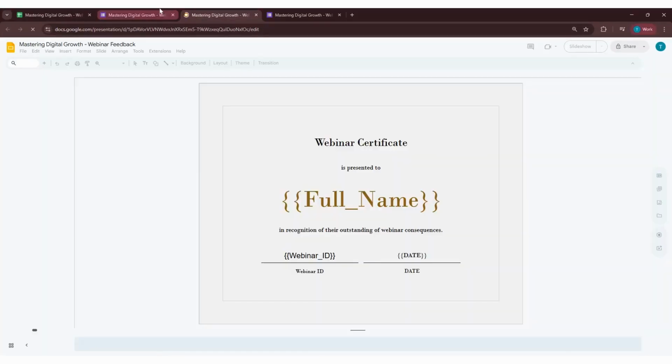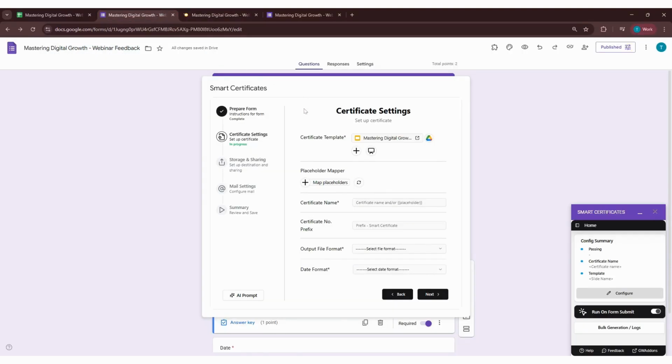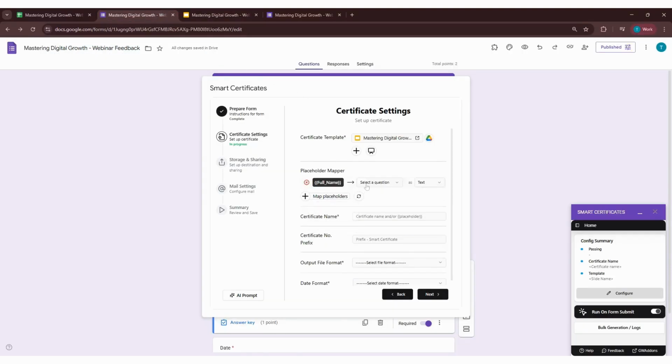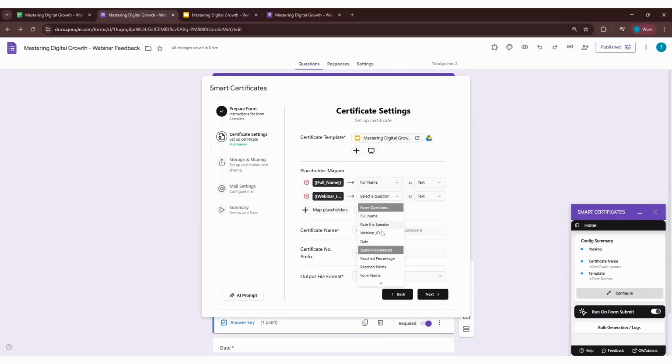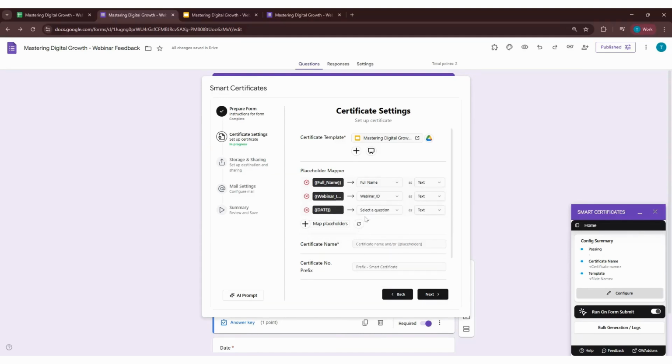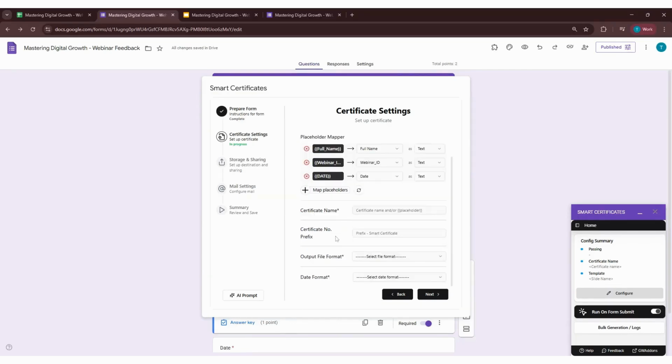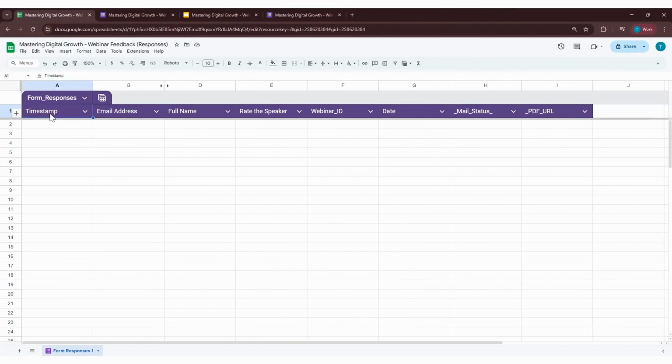What if you don't want to use a feedback form? Perhaps you only want to send certificates to people who stayed for at least 45 minutes. This is where bulk generation becomes your best friend. You simply export your attendee list from Zoom, Microsoft Teams, or Google Meet into a Google Sheet. This gives you a chance to clean your data, delete the no-shows or the ghost accounts. Once your list is ready, you open the bulk tab in the sidebar.